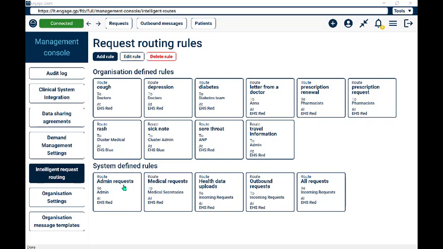So you can do it for general rules, so all admin requests go to the reception team, for example, and all medical requests go to care coordinators to triage first. You can choose which groups and colleagues these requests go to straight away, and you can also do that for certain conditions or for certain admin requests such as prescription renewal. So you can see here, you can choose exactly what group and colleague this goes to.